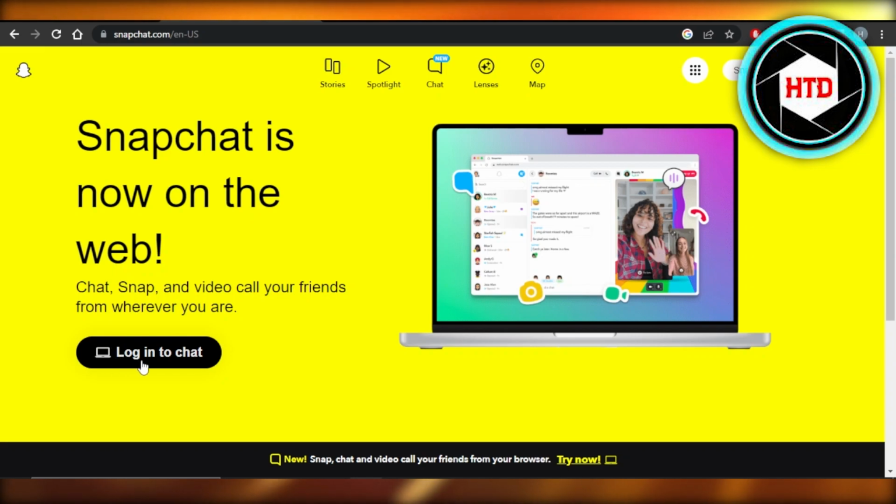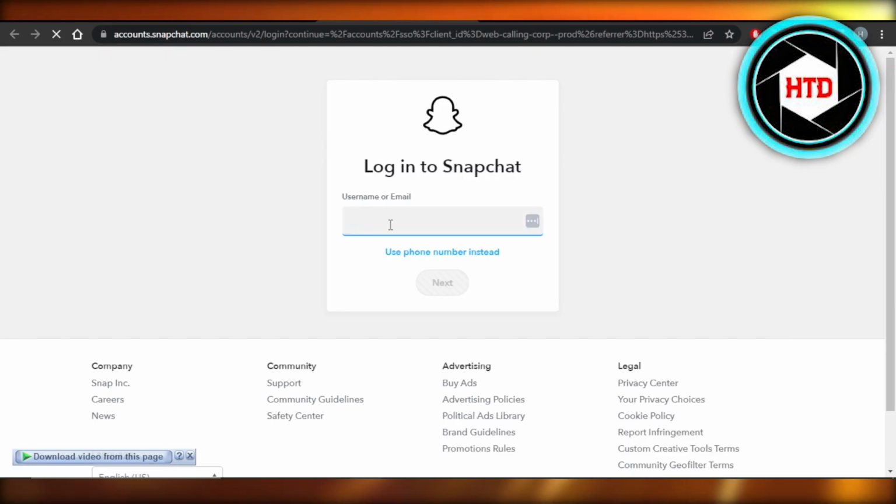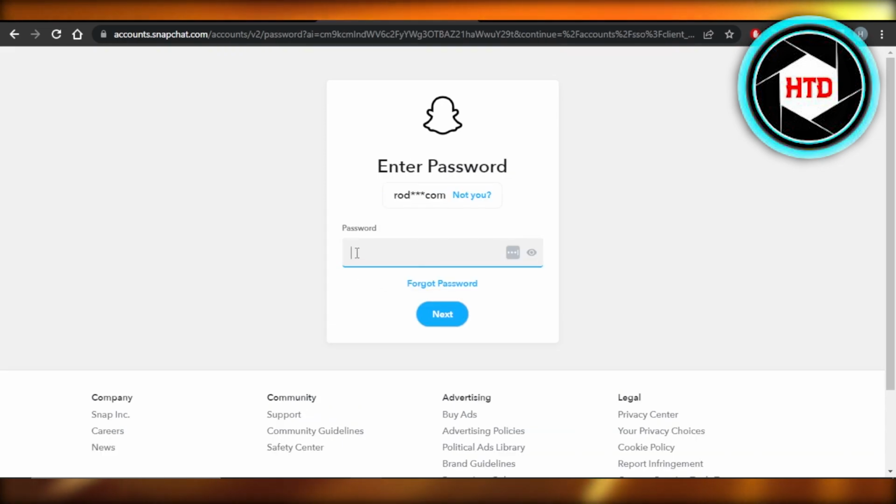So you will find this button here, log into chat. You're gonna click on login, and this is where you will enter your email address or your username. Then you're gonna click on next. Now you will enter your password for your Snapchat and click on next.